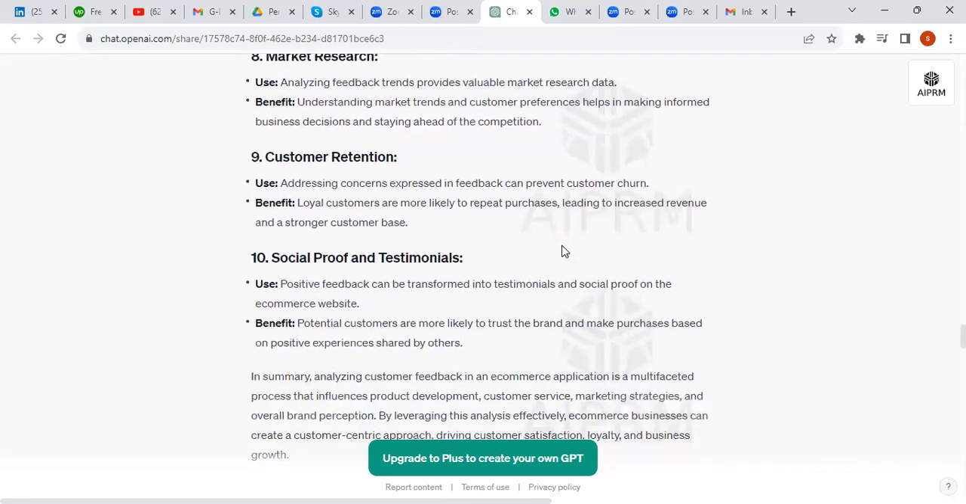Then customer retention. Addressing the concerns expressed in the customer feedback can prevent customer churn. Loyal customers are more likely to make repeat purchases, which leads to increased revenue and a strong customer base.